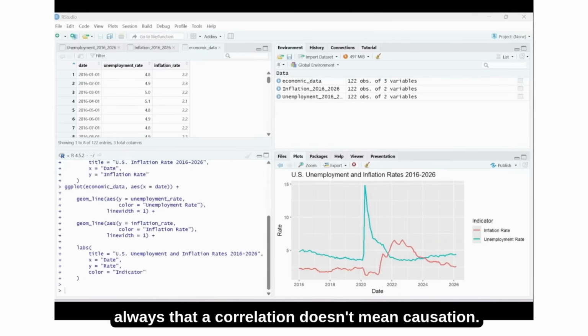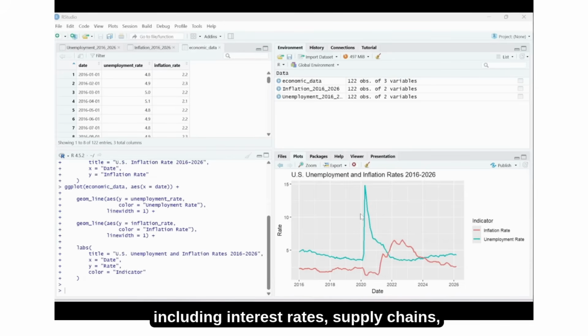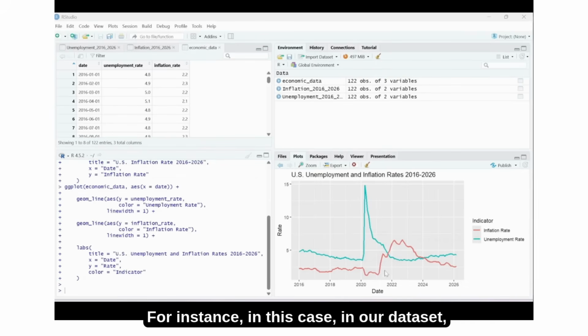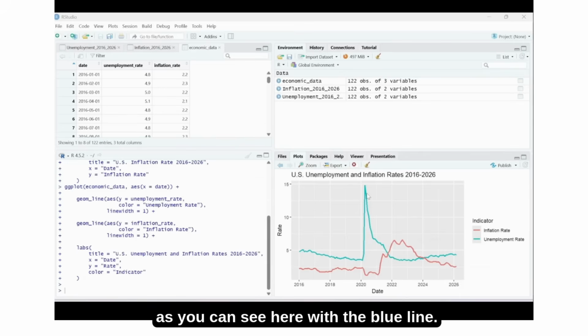However, remember always that correlation doesn't mean causation. Inflation and unemployment are influenced by many factors, including interest rates, supply chains, energy prices, government policy, and global events. For instance, in this case, in our data set, the pandemic is a good example. During the early pandemic, unemployment increased, as you can see here with the blue line. Later, unemployment recovered, and inflation started increasing.